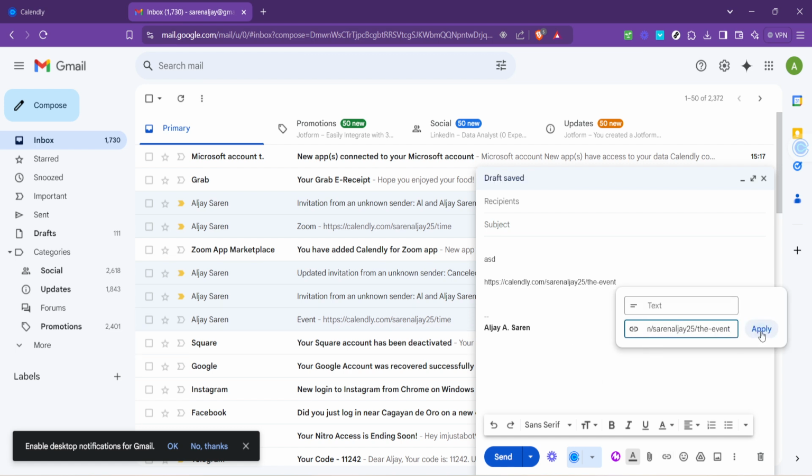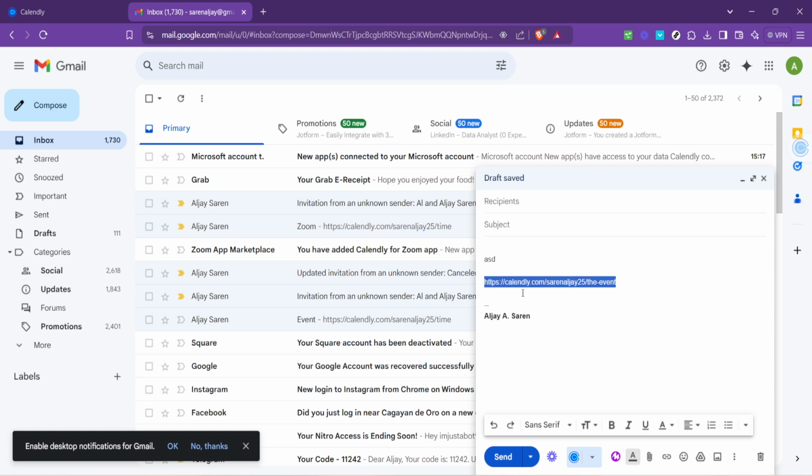In wrapping up, integrating Calendly into your email signature is a fantastic way to streamline your scheduling process, making it more convenient for both you and your contacts to manage meetings. Remember, the goal here is to make communication as efficient and as accessible as possible, and with this simple addition to your email signature, you're well on your way.